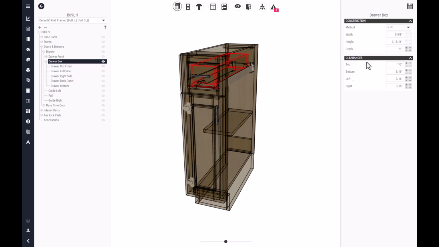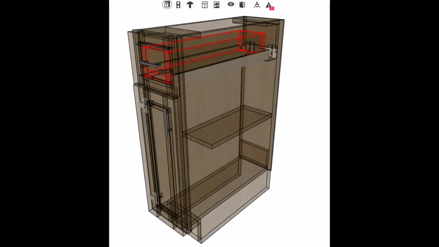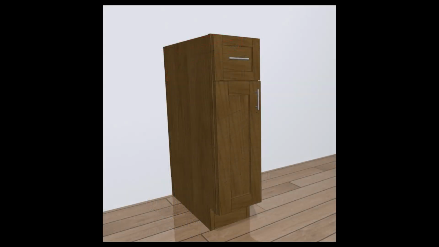In conclusion, once you have selected a cabinet, then the cabinet and drawer box construction methods, as well as your guide preference, CAD Builder will help determine the maximum drawer box size that will best fit your specifications.